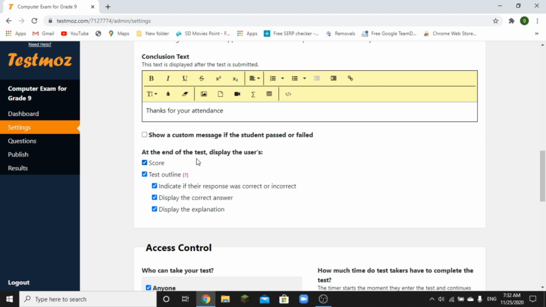At the end of the test, display the user's score, test outline, indicate if their response was correct after the exam, display the correct answer, display the explanation. If you want to display the result immediately after the exam, you just check all the options. But if you don't want to display immediately after the exam, you want to hold on, you want to send them their result later on, then just uncheck all the options.